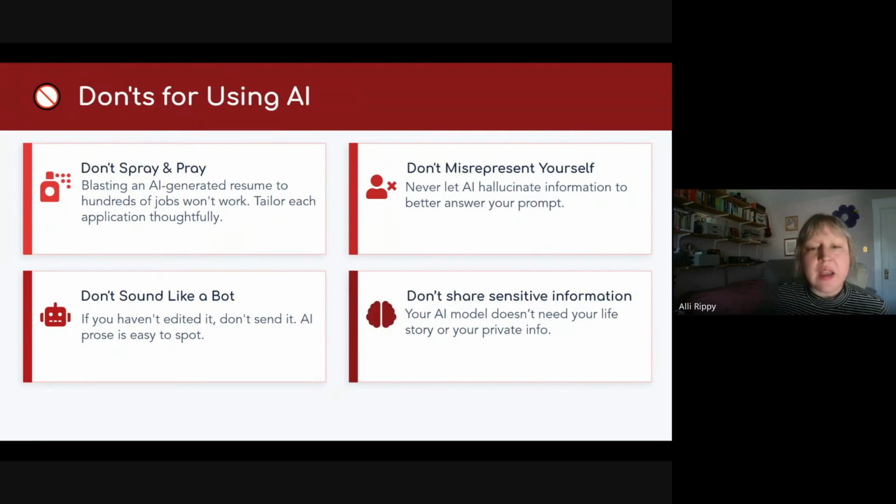Next, don't sound like a bot. Most of us by this point can see when something sounds overly jargony, with lots of em dashes and buzzwords. Recruiters, especially in tech, will be able to spot this from a mile away. There are definitely ways to avoid this. You can use specific prompts and AI checkers that we'll talk about later. So when in doubt, read it out loud, and you'll hear it if you sound crazy.